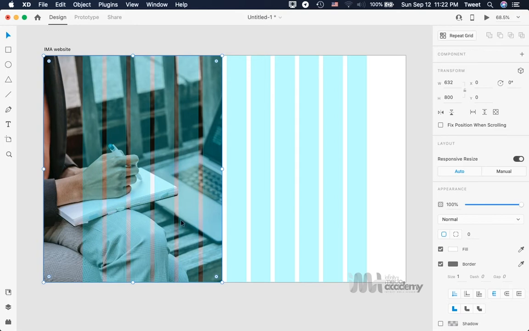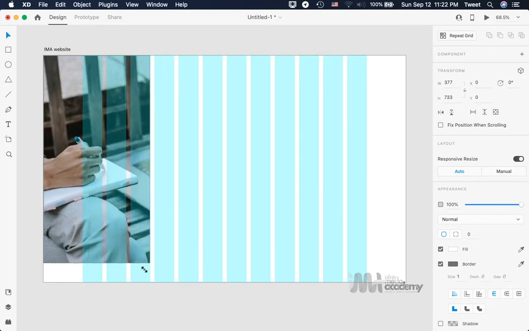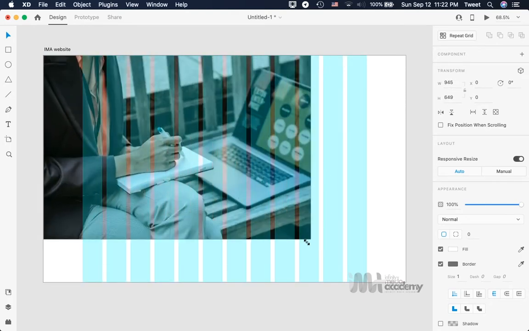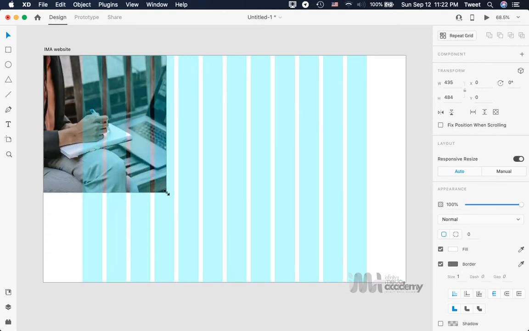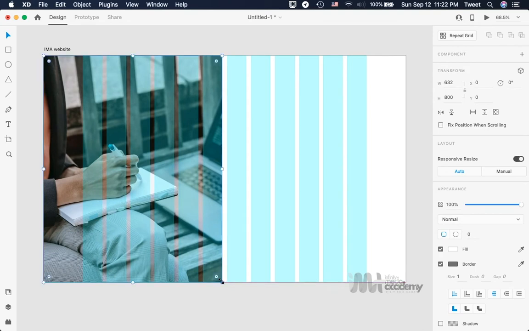So right now I can adjust the size of this image the way I like because it's already occupying the shape that we have in the artboard, just like this. So now I'm controlling the size of the shape and not the size of the image. So the image is automatically fitted into the shape that we have.